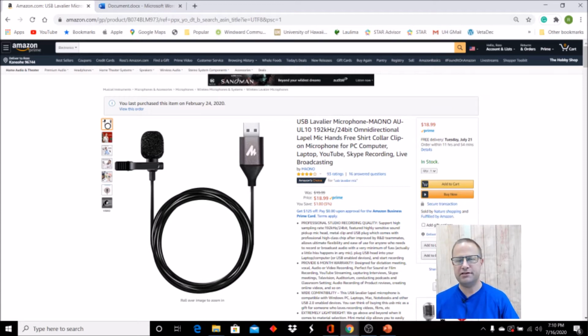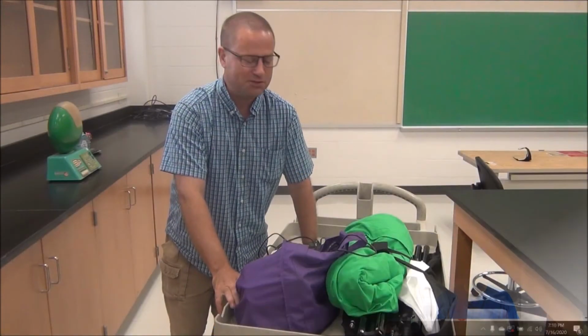So those are the three pieces of equipment. All in all, it's probably going to cost you around $150 to $200 in order to outfit your green screen studio completely.